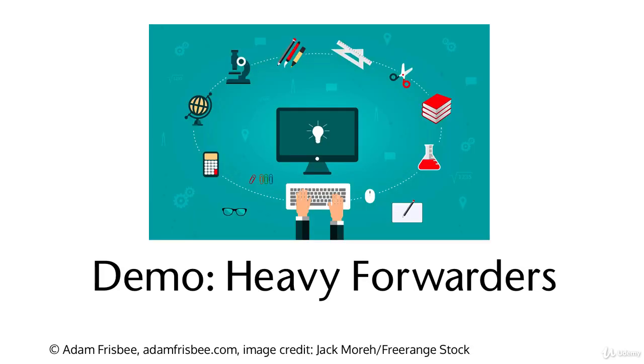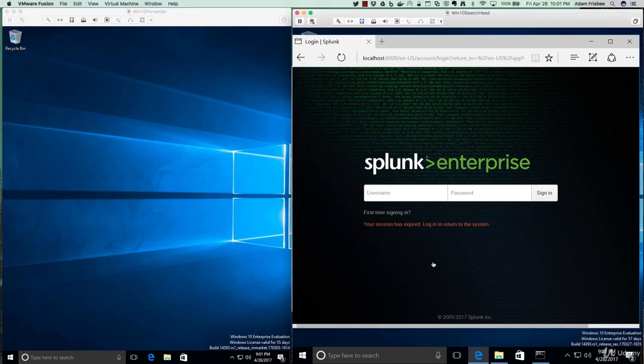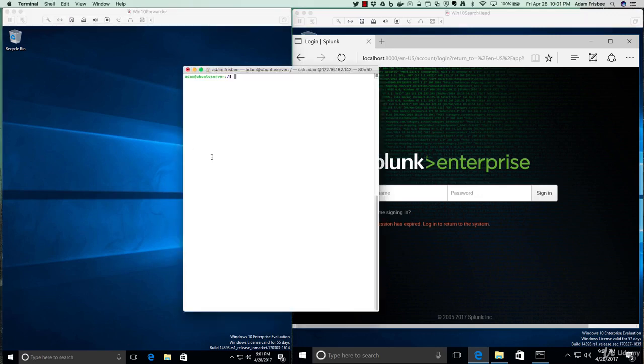Let's take a look at how to install and configure a heavy forwarder in a Windows and a Linux environment. And by the way, when we do the Windows environment, the reason I'm not doing Mac environments is because it's exactly the same as the Windows environment, except you'll download a DMG file instead of an MSI file. As always, we have our 3 stars of the show here. We have our Splunk search head, our Windows Splunk forwarder, and in the terminal, we have our Ubuntu server that we can set up as a forwarder.